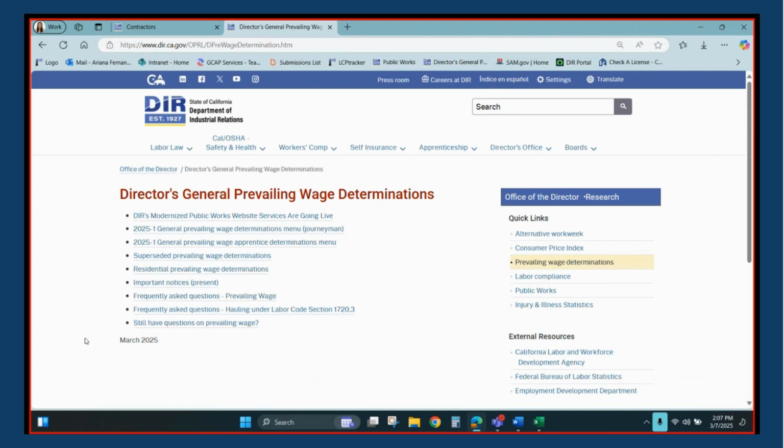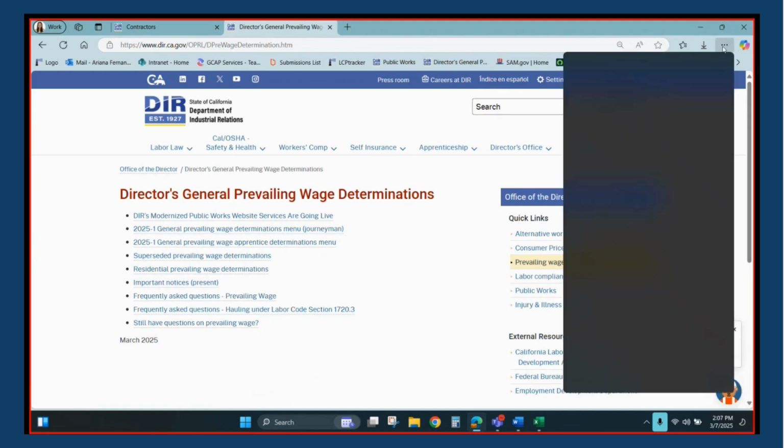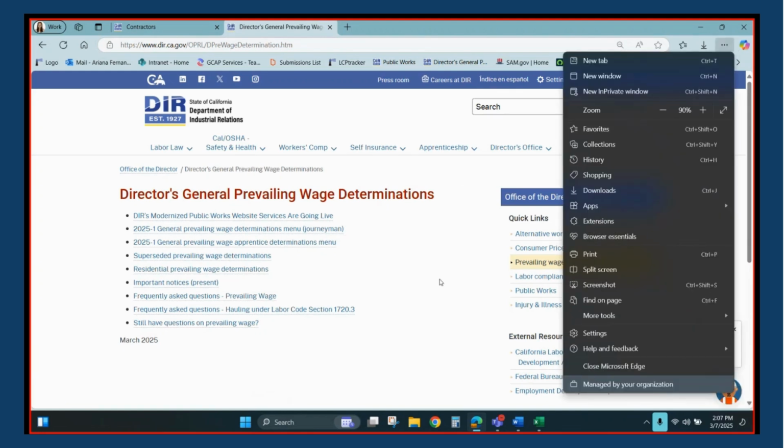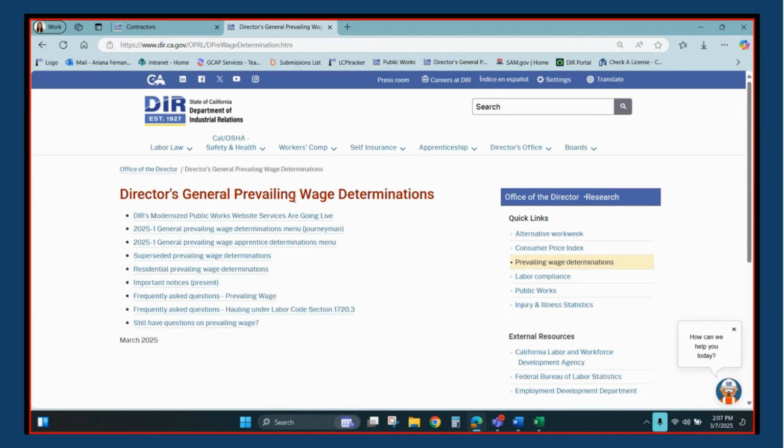And then this is another tab that I would recommend either bookmarking or favoriting. So this is the Director's General Prevailing Wage Determinations page. So this is going to have all of the wage rates and classifications. The DIR issues 2 wage determinations every year on February 22nd and August 22nd.